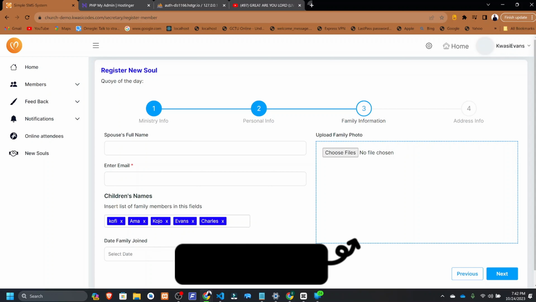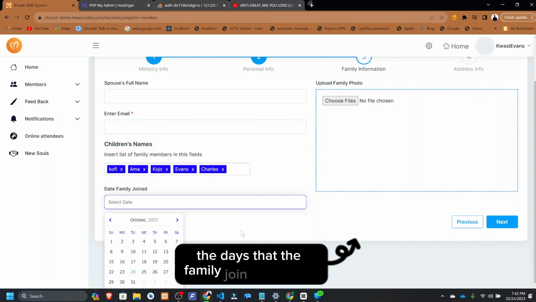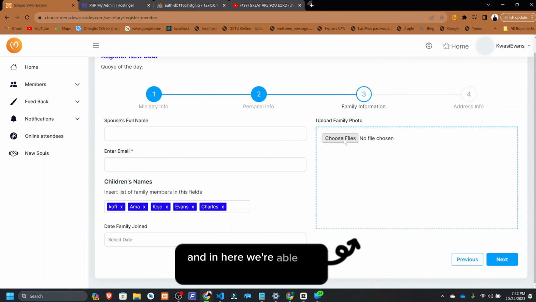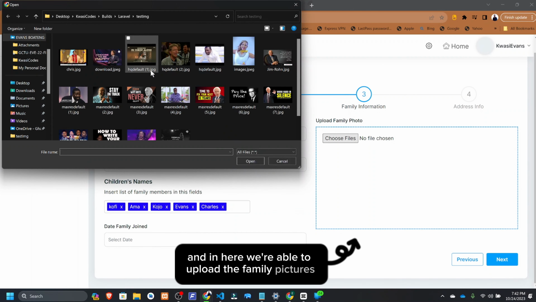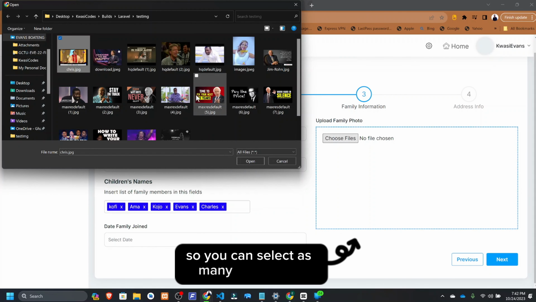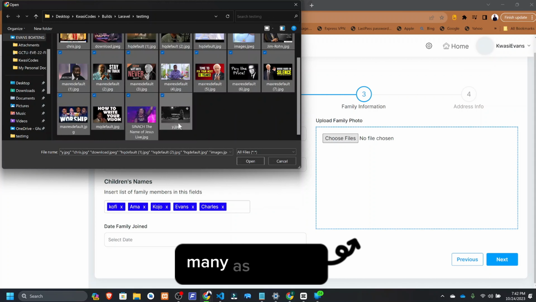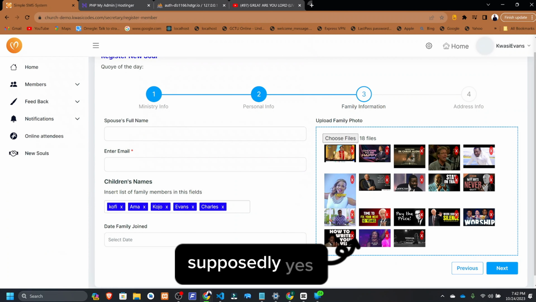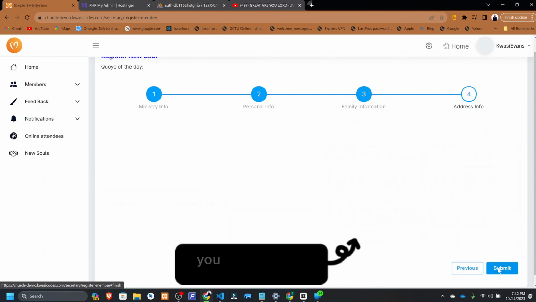All right. So here we take the dates that the family joined the church, and here we are able to upload the family pictures. You can select as many as you can. You can choose as many pictures as you can. These are the pictures of the members of the family. And you can go next.